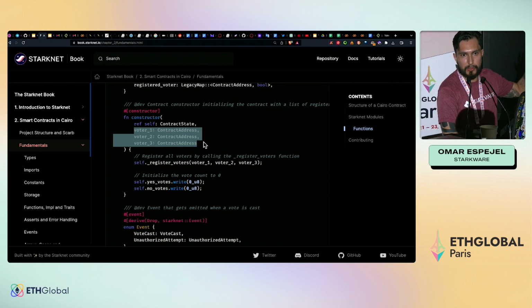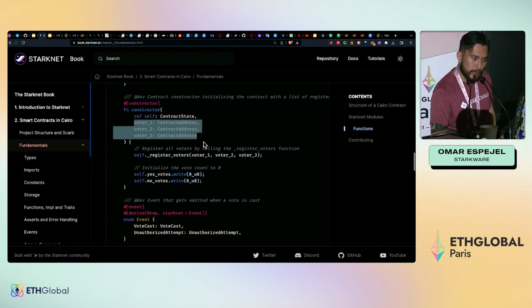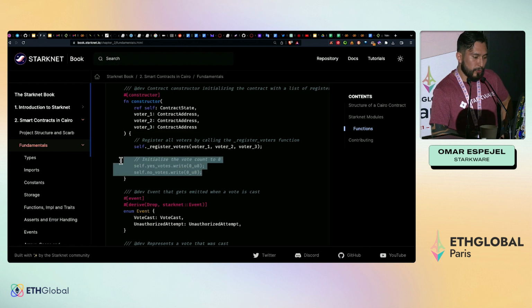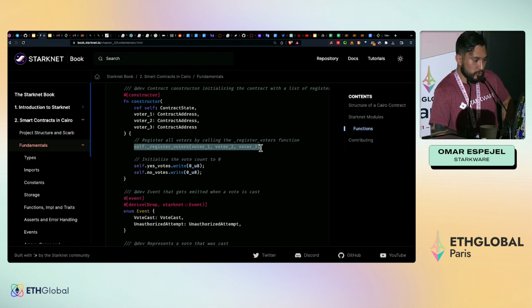This can be infinite, 4, 5, whatever. In this example, we only have 3. Then we are doing some stuff in the initialization. We're calling functions inside our smart contract using self, and calling internal functions like register voters in here.